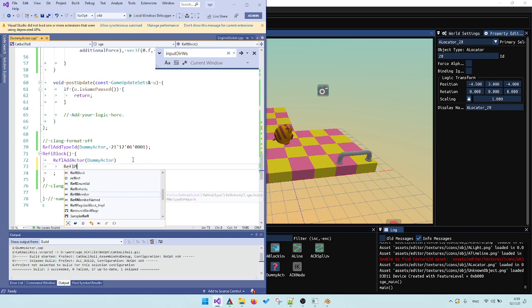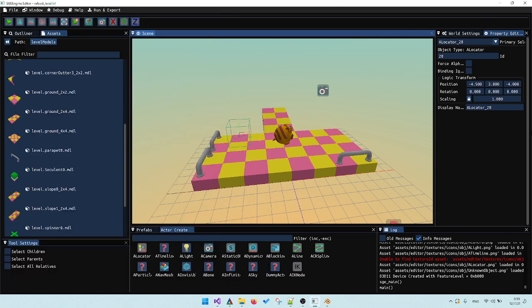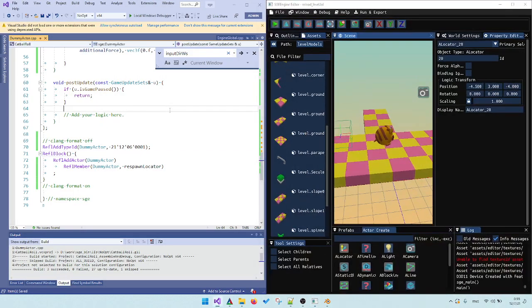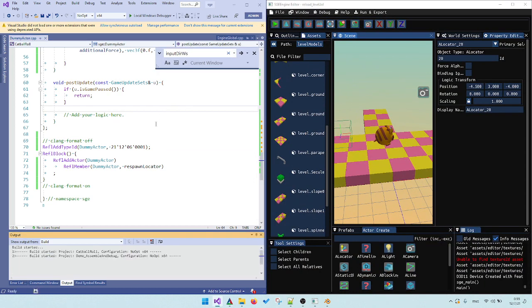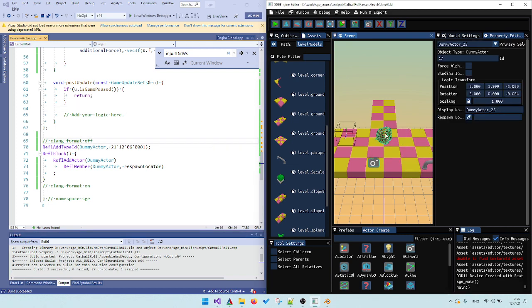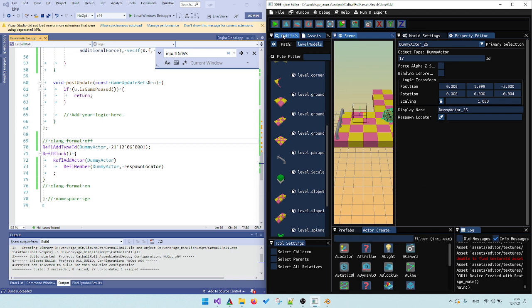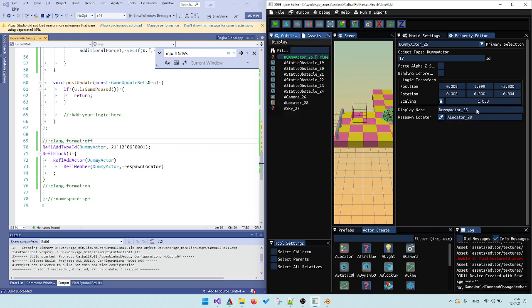Let's again add it to the reflection system, member, dummy actor, this thing. Save it. Hope it doesn't crash, because let's face it, this is C++, things crash every now and then. It's the way life goes. Did you build it? Did you? Yeah, we have our respawn locator. Let's link these together. We can do it by dragging and dropping, for example, so it's now referencing.